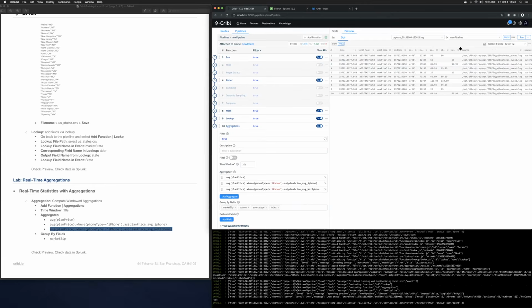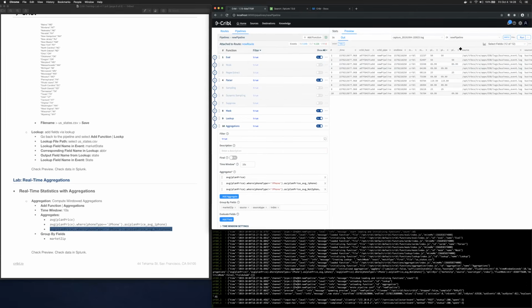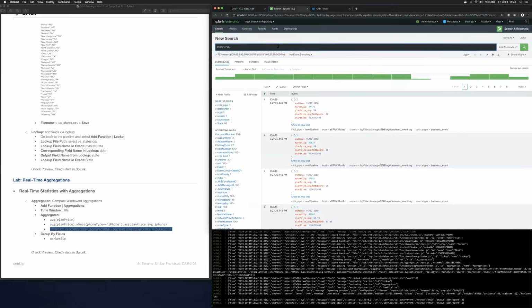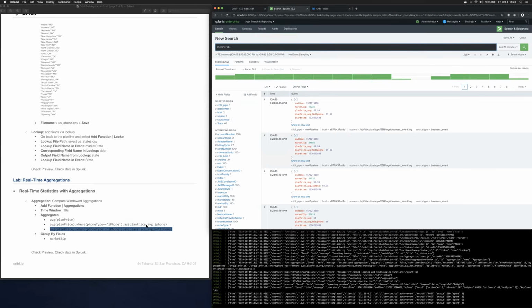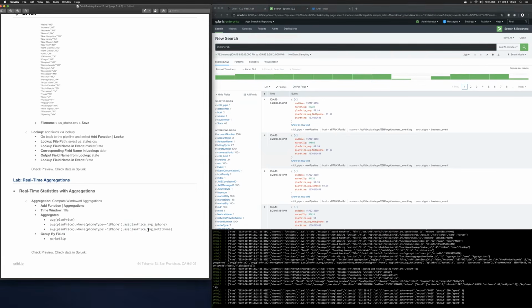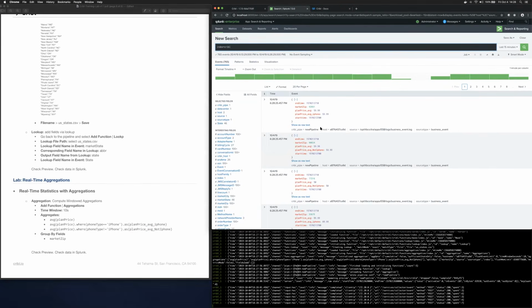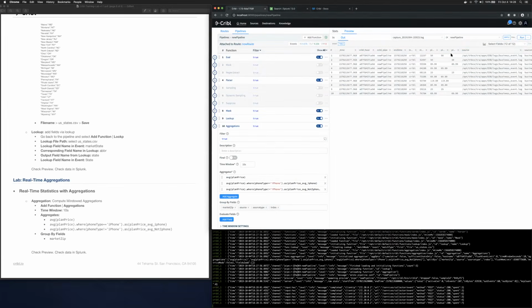Remember, earlier we changed the phone type from iPhone to Apple iPhone, so that was throwing us off. But now, back here in Splunk, we should start seeing, give it 10 seconds. We should start seeing the 3 fields. So plan price average for iPhone, and plan price average for not iPhone appear as part of the event here. Just like we have over here.